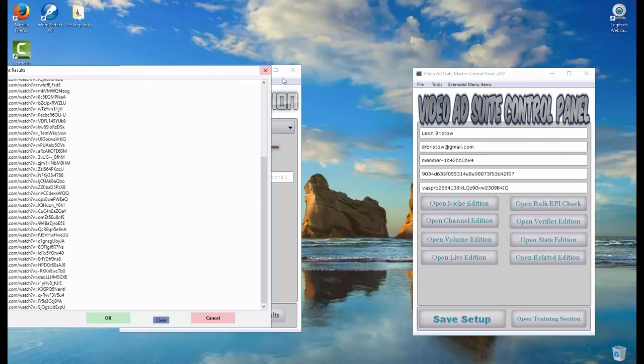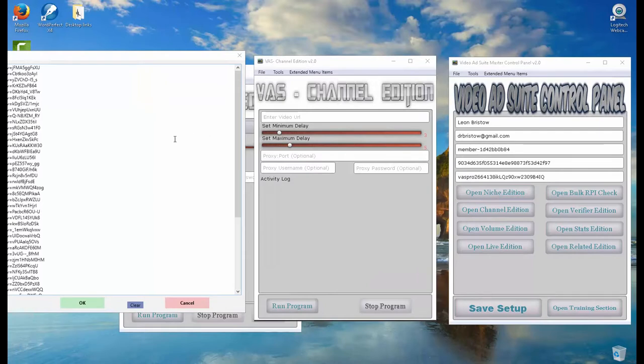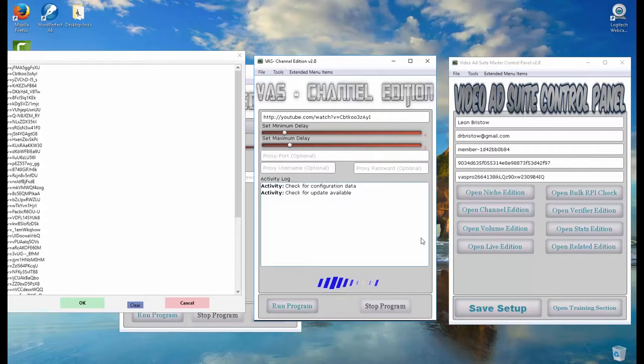while we go ahead and talk about the next tool, which is the Open Channel Edition. I'm going to pause while we bring that up. In the Niche Edition, you find niches, but you may want to grab a video and see whose channel it is and how many videos they have on there. That's exactly what the Channel Edition does. If we pop a video in there, we will have the ability to run this. You've got your proxies here, and you can set your minimum maximum delays and see how many videos show up on this person's channel. Let's move that just a hair and see if we can get this going.